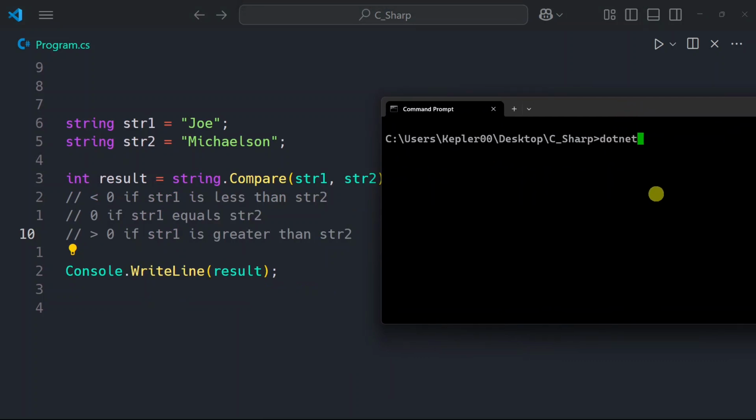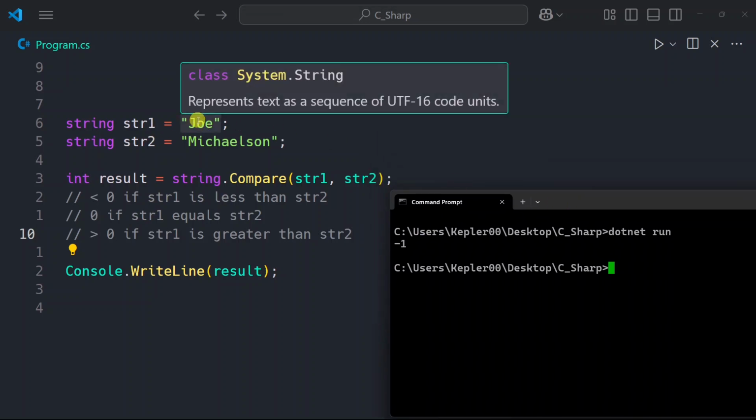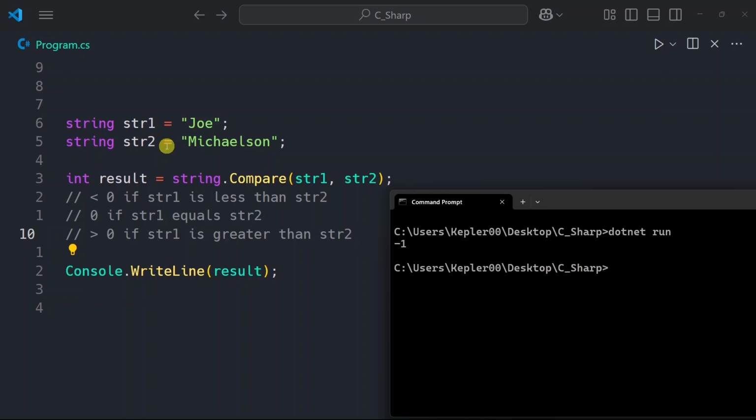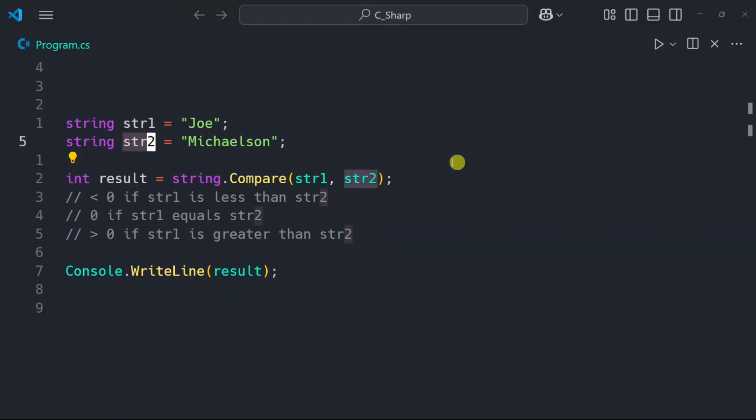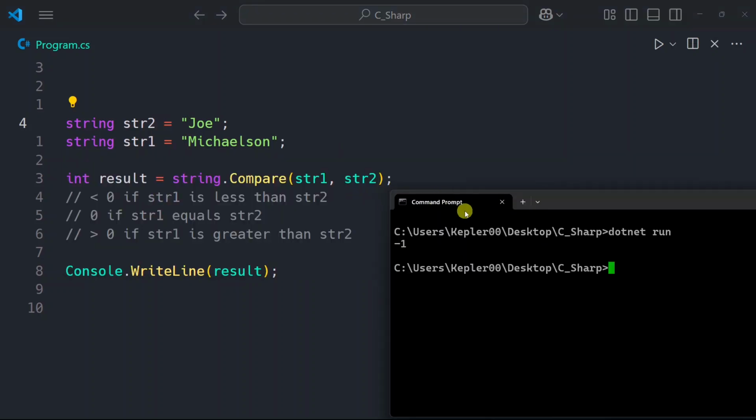Let's clear this and test out our theory. And we have -1 because str1 is less than str2. We can see str1 is only 3 symbols. But let's switch it up. Okay? This is the best way to compare. And we say dotnet run. Okay, 1, greater than 0 if str1 is greater than str2, and we can see str1 is greater than str2.